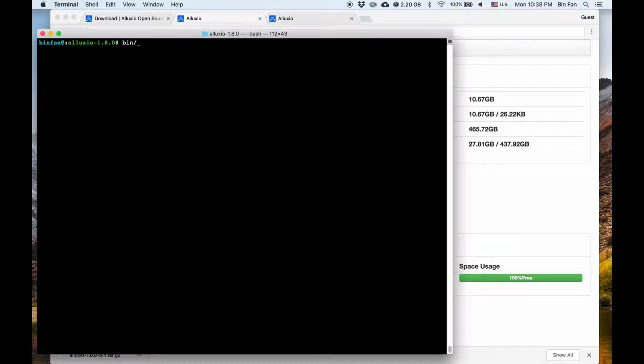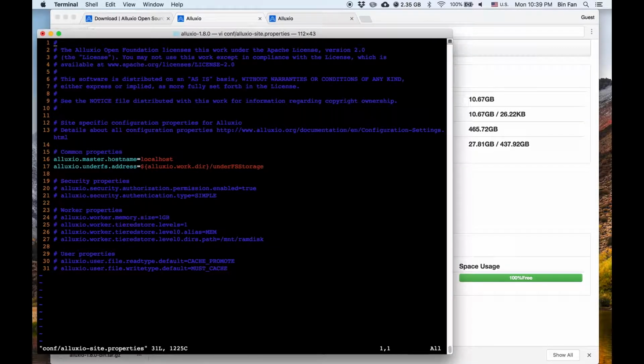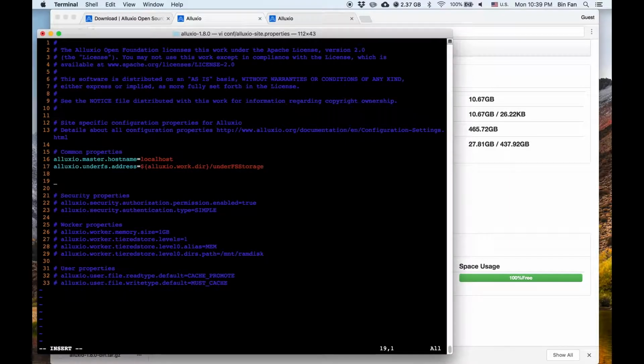Now we're going to mount an S3 bucket into Alluxio. Stop the Alluxio master service and edit Alluxio site properties. You're going to add the S3 access key ID and secret key properties. Then we'll start the Alluxio master again.